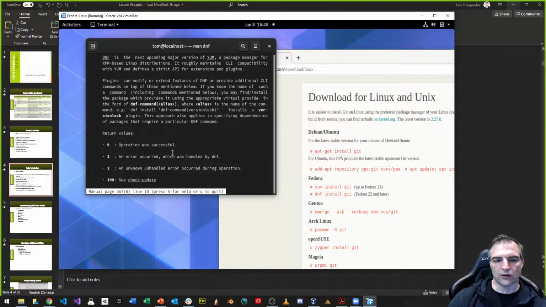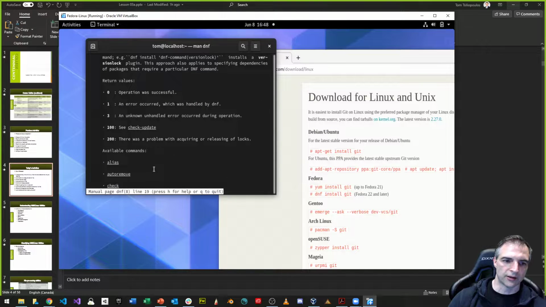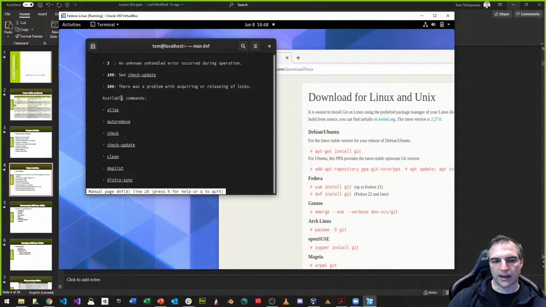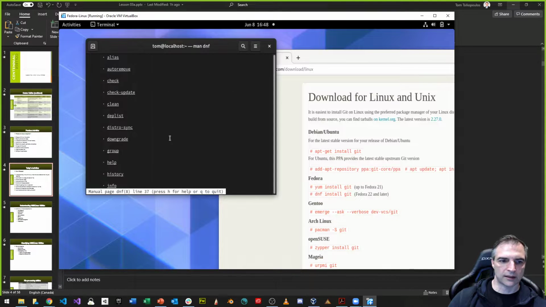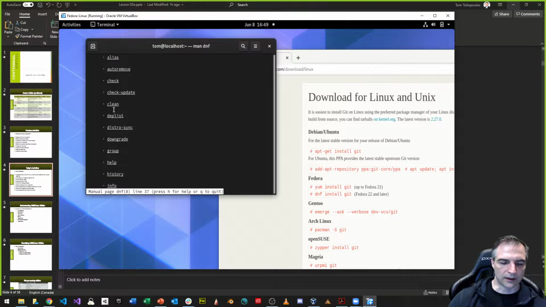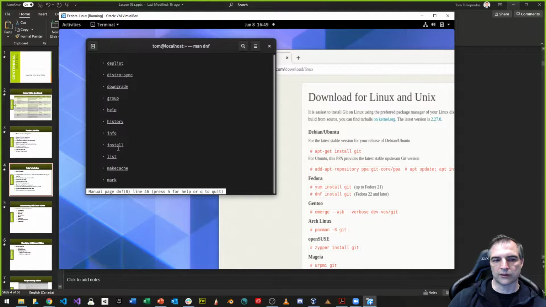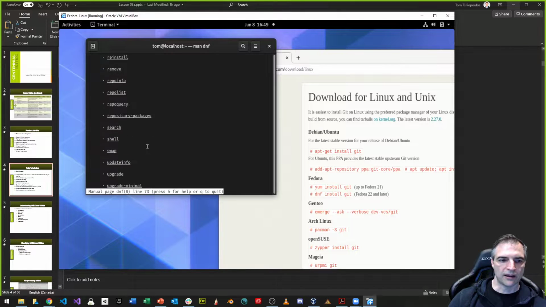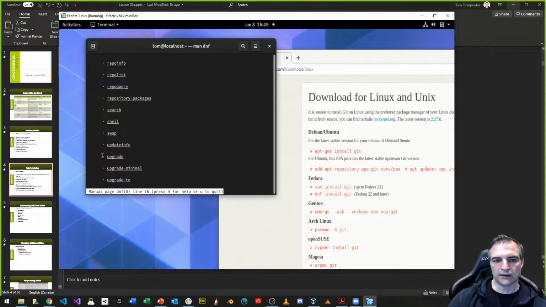Return values: 0, operation was successful, an error occurred is 1, 3, an unknown handled issue. Available commands are alias, check, clean, group, and so on. So I can do something like DNF, and then I can clean, I can downgrade, I can upgrade. So install is what we just did. I installed it. And then if we go down, you can see that there is upgrade, DNF upgrade. So if I did that, let's try that one instead.